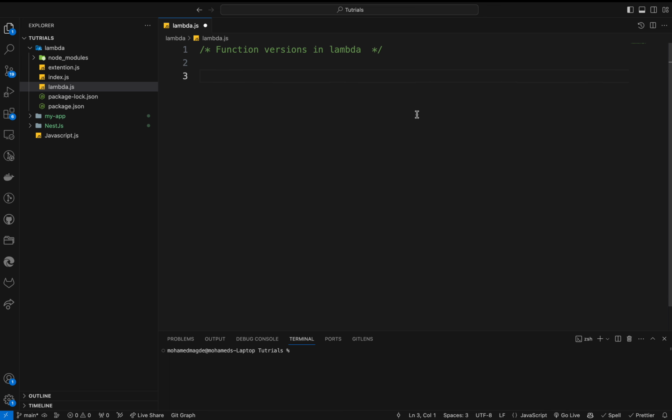So, what are the benefits and what can we get from this? Why are we using it? First, we have immutable snapshots. Each published version is an immutable snapshot of your function code and configuration, including its environment variables, runtime, memory, timeout settings, and the IAM role.